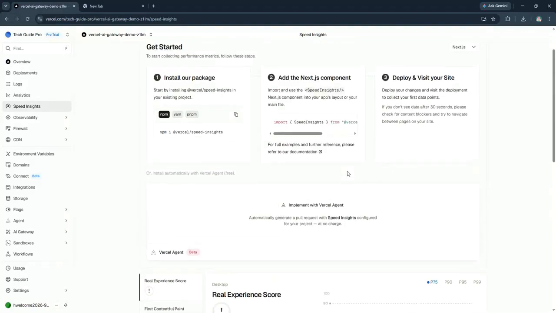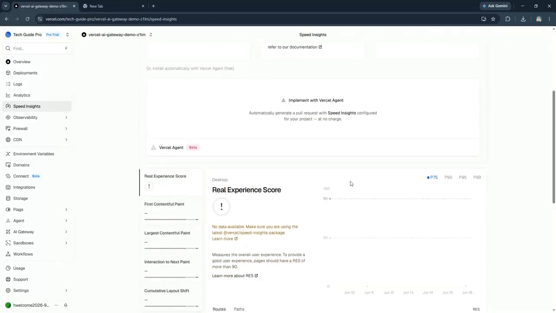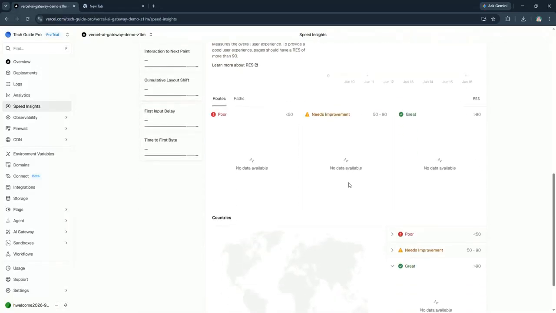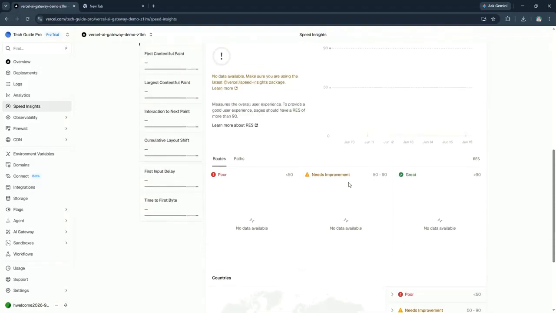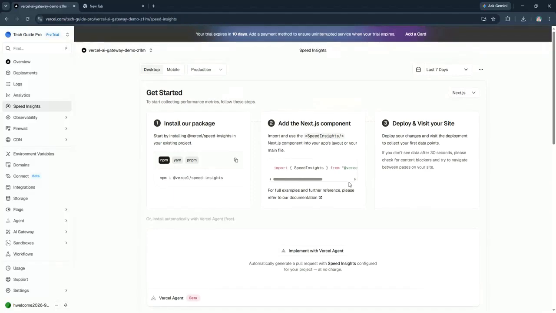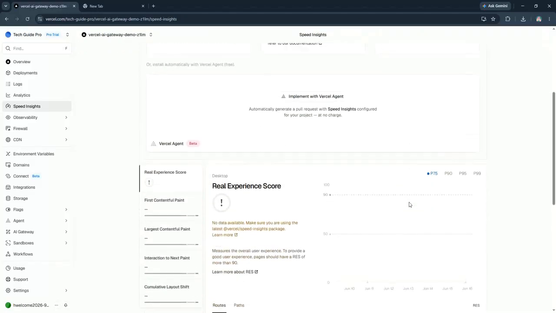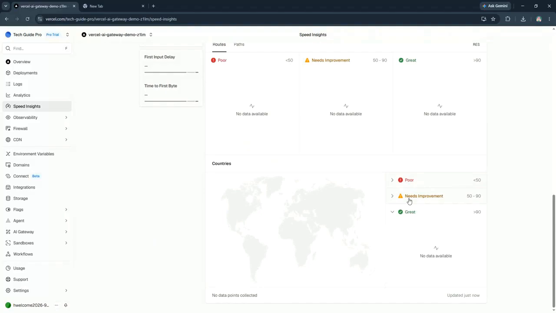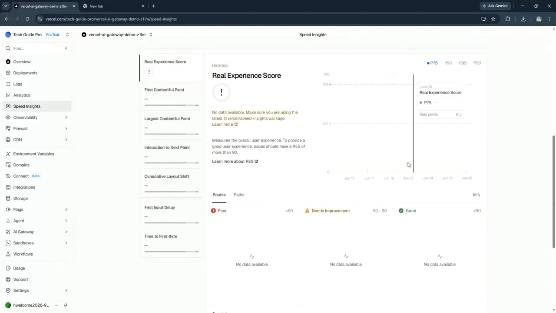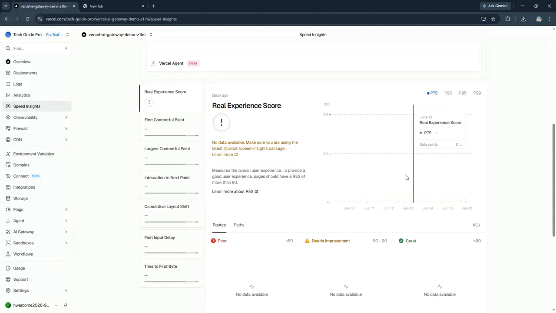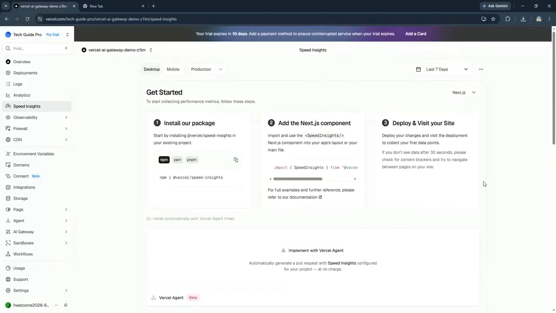Pay special attention to the Performance section, as this is where you can see how quickly your site loads and performs. To get more detailed insights, click on View Details under the Performance score. This will open a new panel with more specific metrics like First Contentful Paint, Largest Contentful Paint, and Total Blocking Time. These metrics help you understand how your site is performing in real-world conditions.